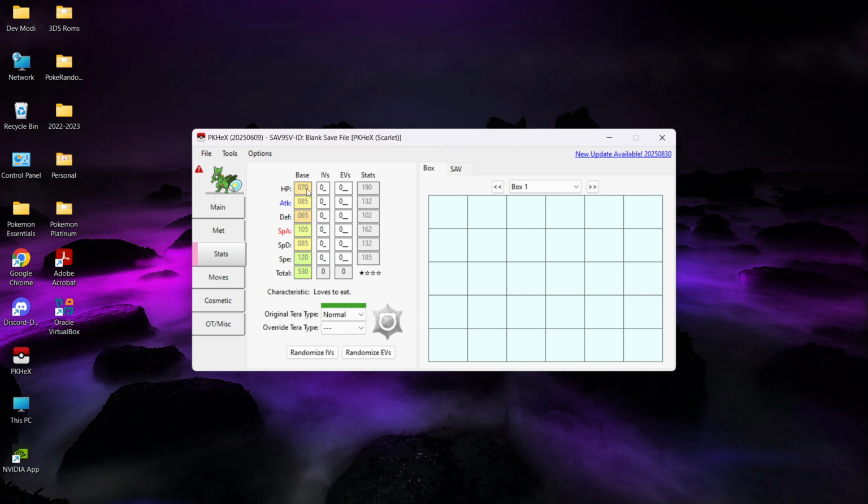Even for statistics, this is the main area where most of PKHeX is used. So you can change the IVs and EVs. Now most people don't know the difference between IVs and EVs. IVs are individual values which range from 0 to 31 per stat. You can think of them as genetic potential. For competitive Pokemon, or when you try and create your Pokemon for the Pokemon World Championships and stuff, you usually want 31 IVs in most stats.